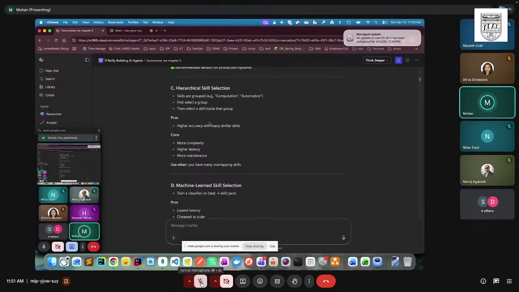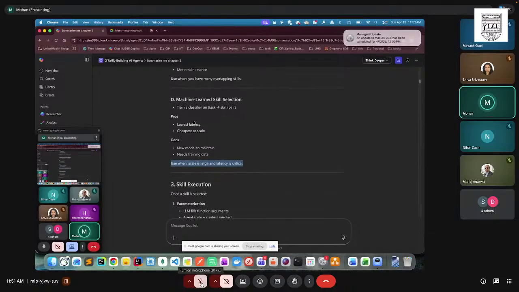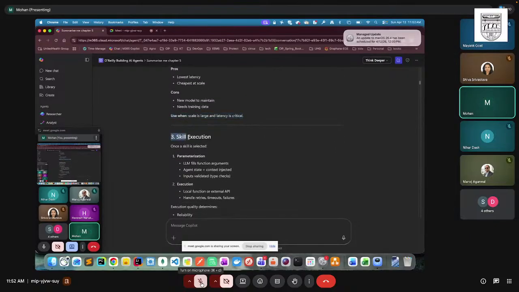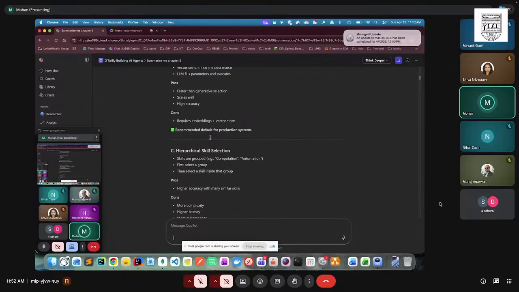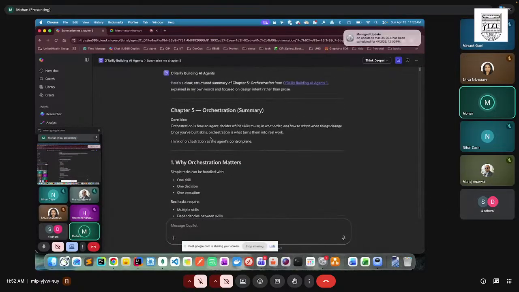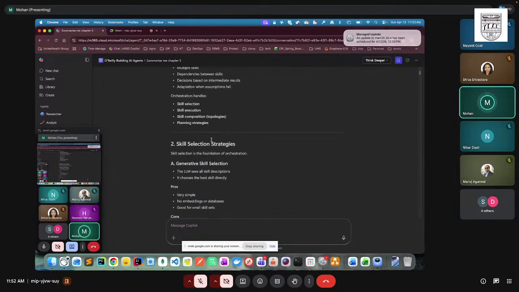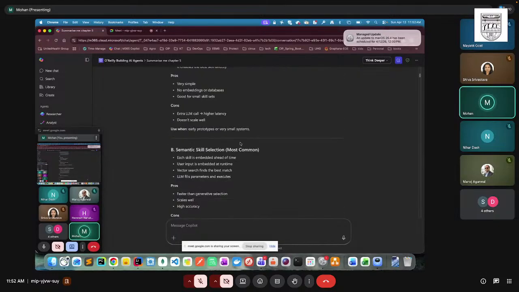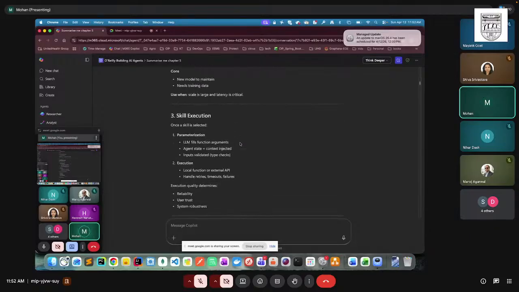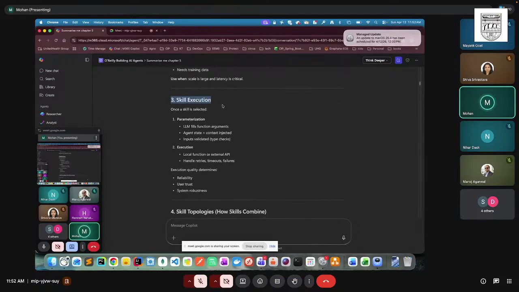Okay, so hierarchical selection, machine learned selection. Now theme skill execution. So this one, the skill selection. What matters in skill selection, the type of skill selection, and the third part, skill execution. That is how skill execution related concepts work.